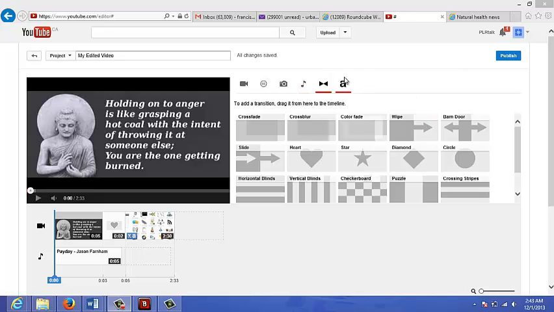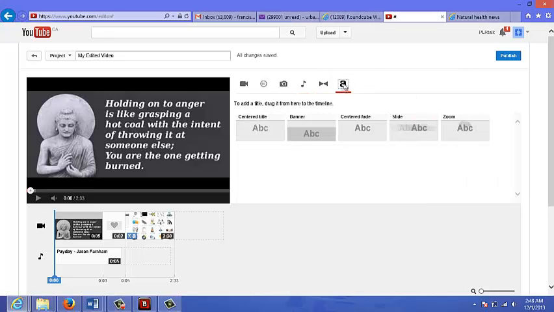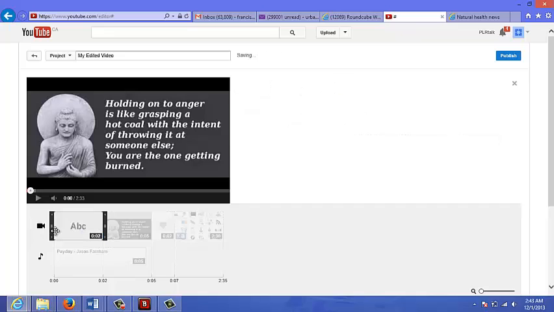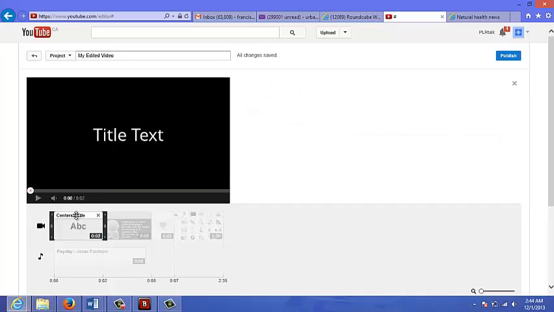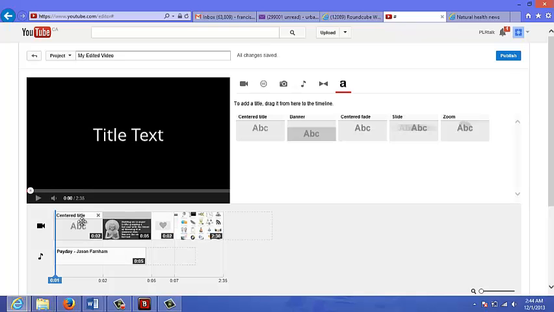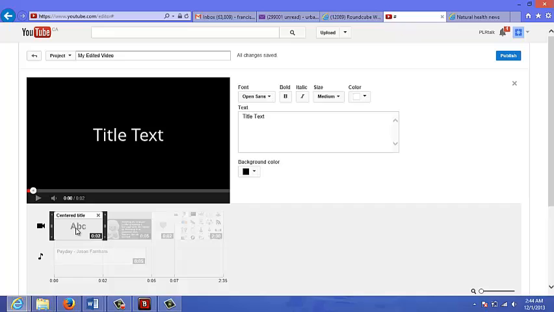I'm going to click on the letter A here, and from here you could choose different options. Let's choose the first one, which says centered title, and we'll drag that over to the very beginning. It lasts about 2 seconds. As you can see, it says title text here, and if we want to edit that, we would click on this image here. Actually, you'd have to click on this video camera icon first, and then click on this image again. So there you go.